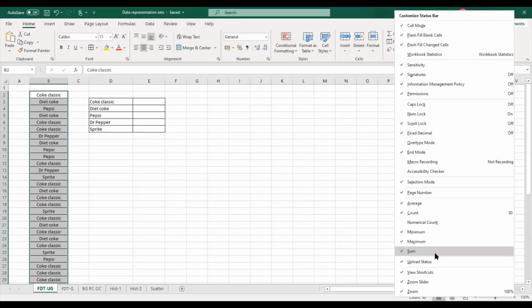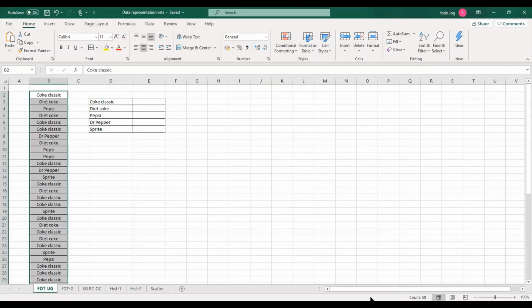But now Excel has understood that this data is qualitative data, and we cannot calculate average, minimum, maximum for qualitative data. Sum, addition is not possible. So it has just shown me the count value, which is 50, displayed here. And others are not getting displayed because this is qualitative data.